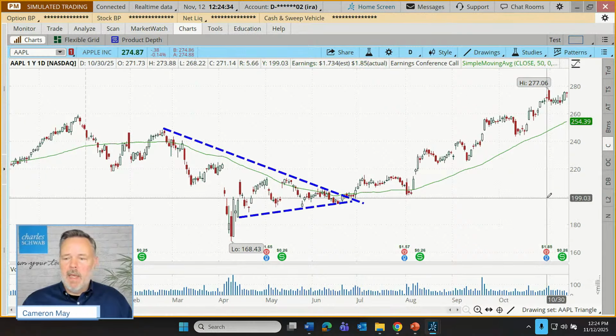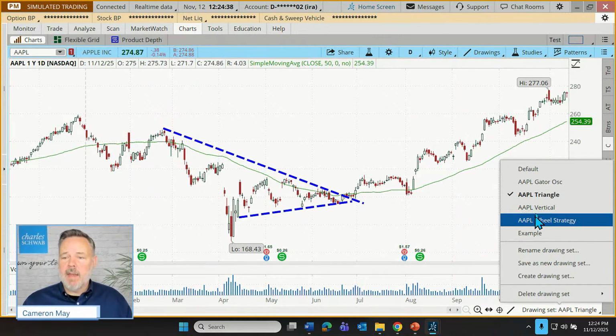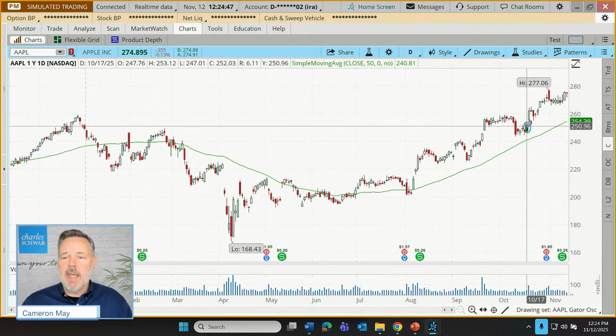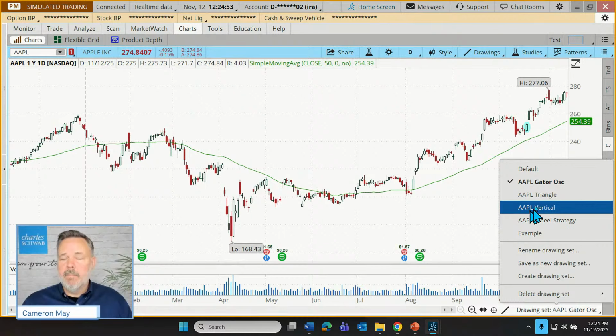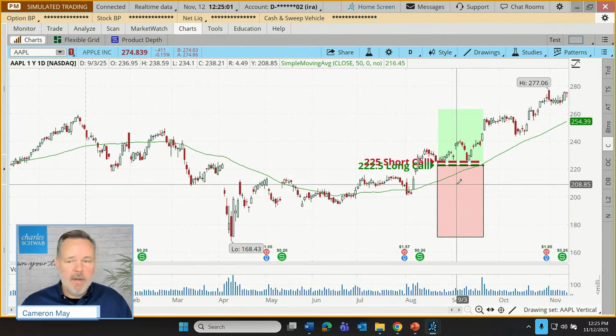There we go. And you can see on Apple, I have a number of different other drawing sets that I've saved, and this is for other webcast series. So for example, we were trading the Gator oscillator, and I had a drawing for that, just highlighting an entry on that day. We also have a trade going on in a different account for a vertical spread. So I have a different set of drawings for that vertical spread. There you go. Does that help?